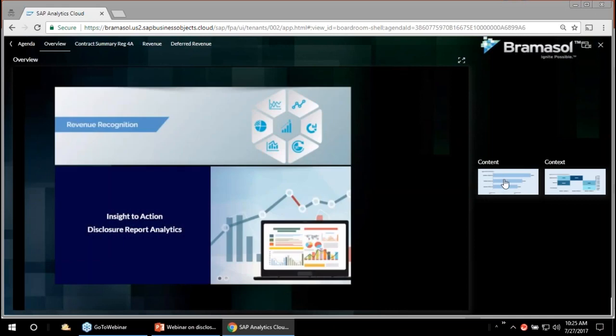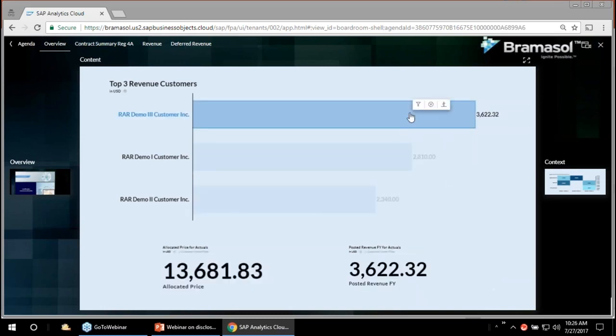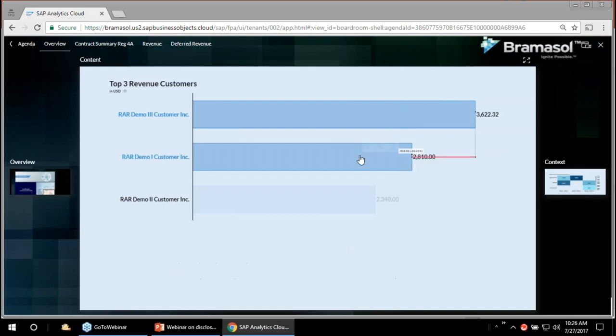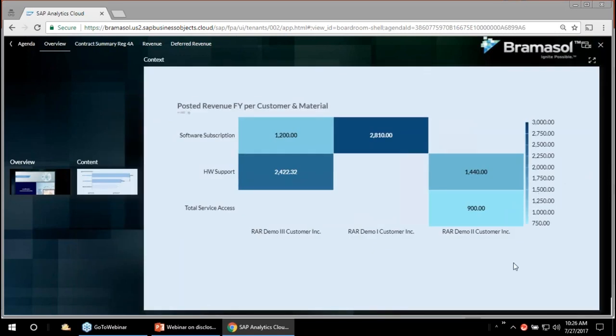So on the overview, as the head of accounting, I'm going to be looking at our revenue numbers to try and figure out where the revenue is coming from, and who our top customers are. You can see here, I've got a chart with the top 3 revenue customers. This has some indicators down at the bottom for allocated price and posted revenue for the fiscal year. We can click on these, and the indicators, as you can see below, change. And as we add more of these bars, we can see that for RAR demo customer 3 and 1, the total combined revenue is 20,000. So from here, we can go and take a look at a heat map.